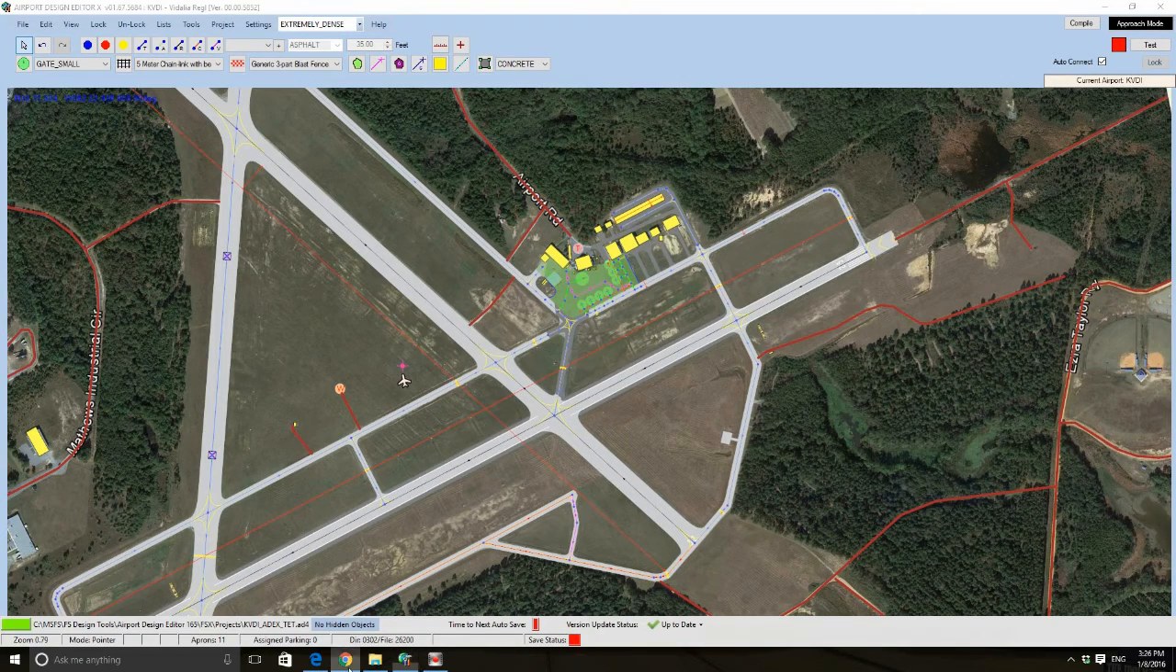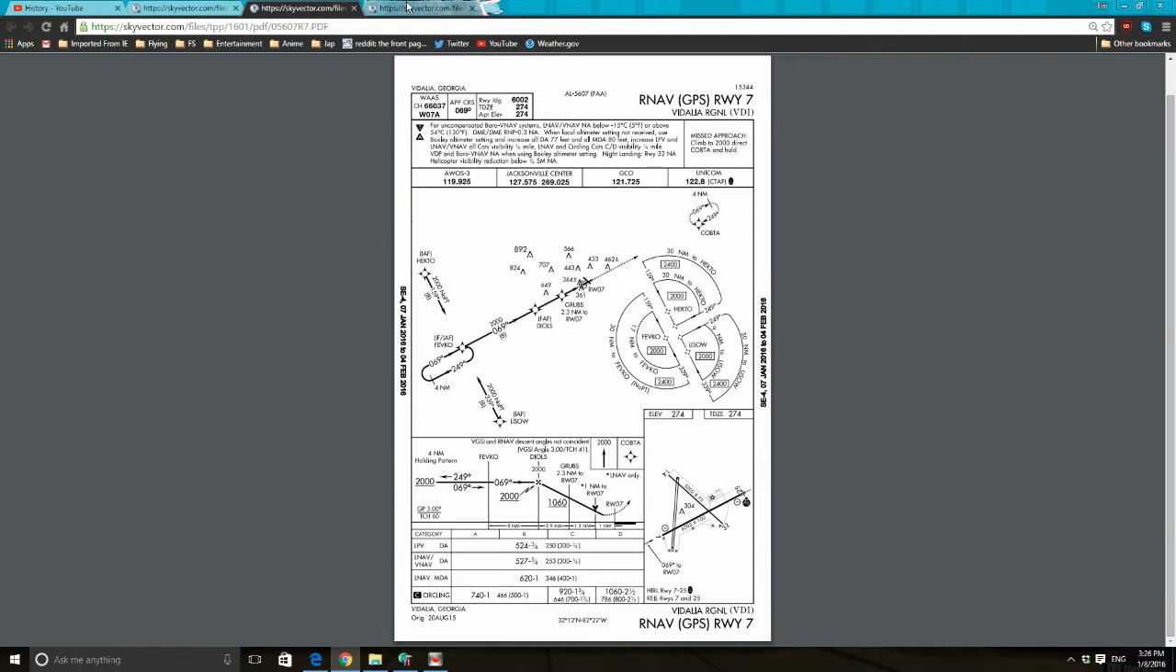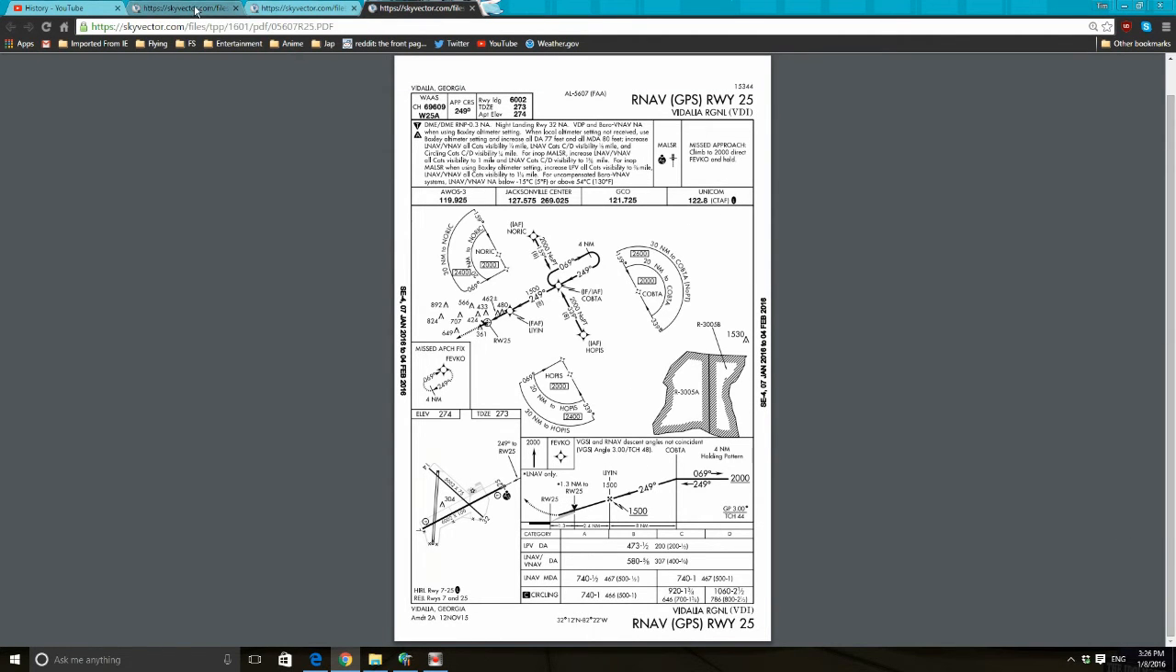Now, first thing we're going to be editing is this approach here, the ILS Localizer Runway 25. There are 3 approaches at this airport: this one, an RNAV for Runway 7, and an RNAV for 25.